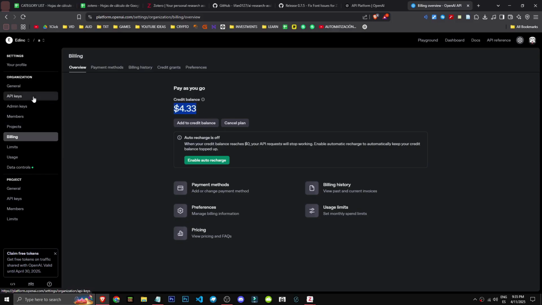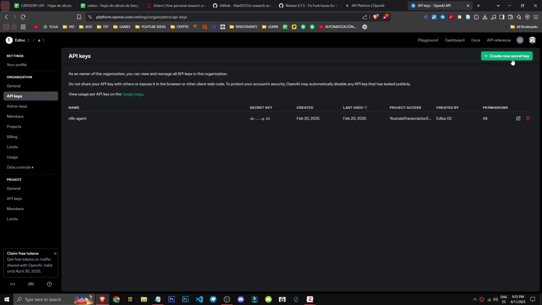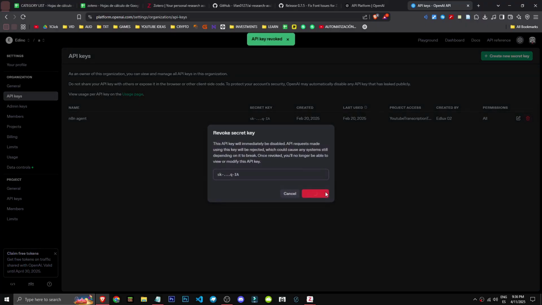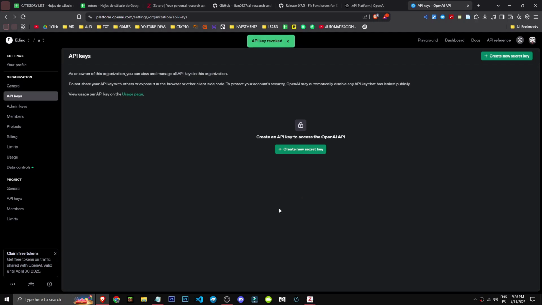Important, you must have money in billing. In my case, I do. So here we go to API key, click Create New Secret Key, and that's it. We can now use this tool. I'm going to delete this just in case any smarty pants shows up.